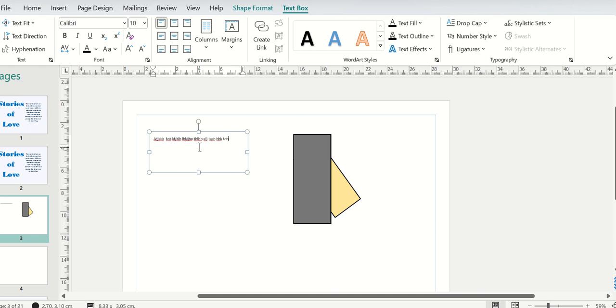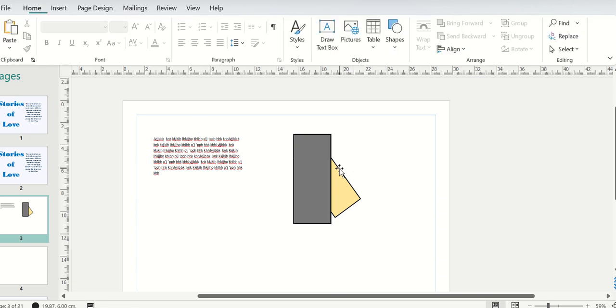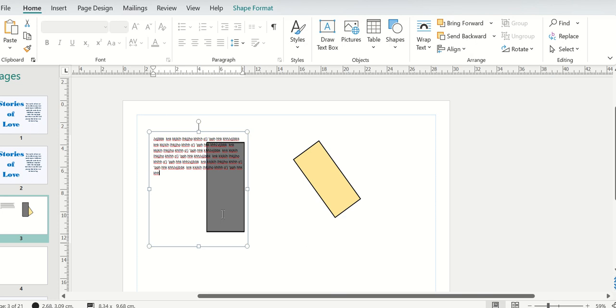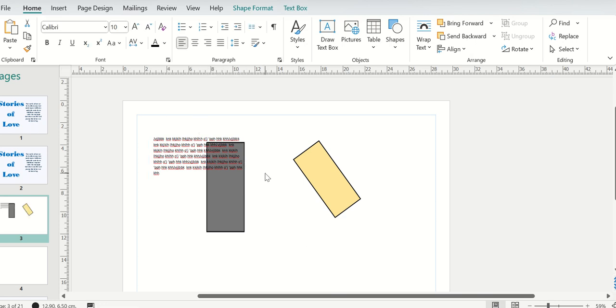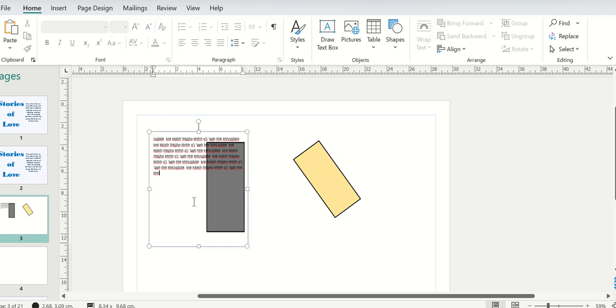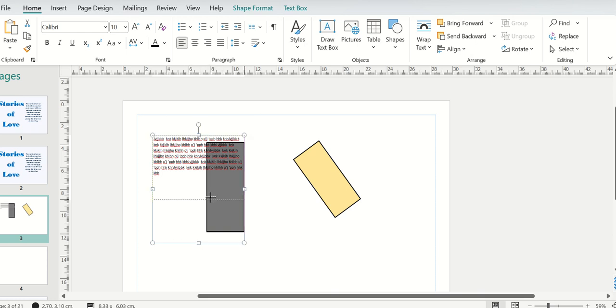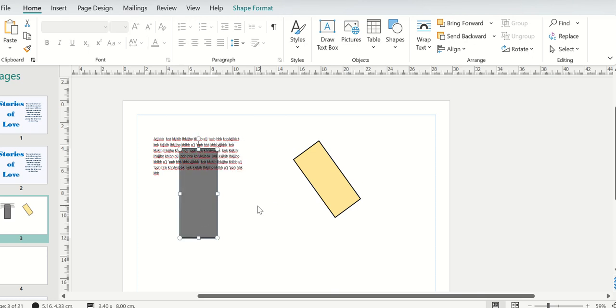Now we have text in our page now. So now if you want to wrap this, you want to bring this object, this shape, to fit in between the text. As you can see, the shape can't fit in because it is not yet wrapped. To make it fit in, you must bring it forward.